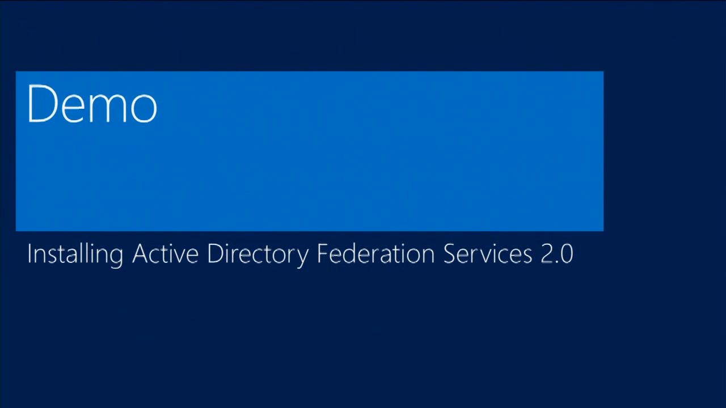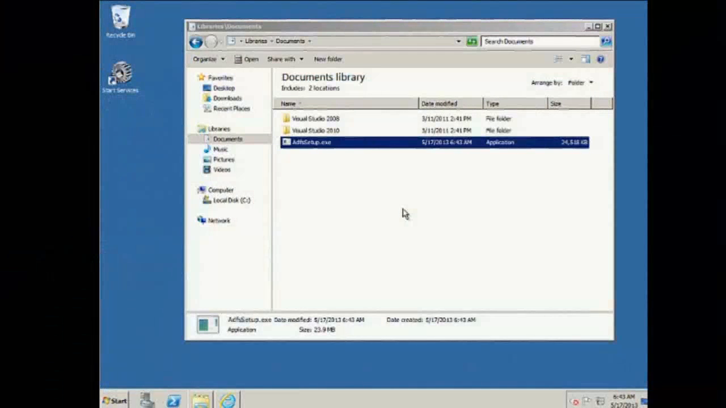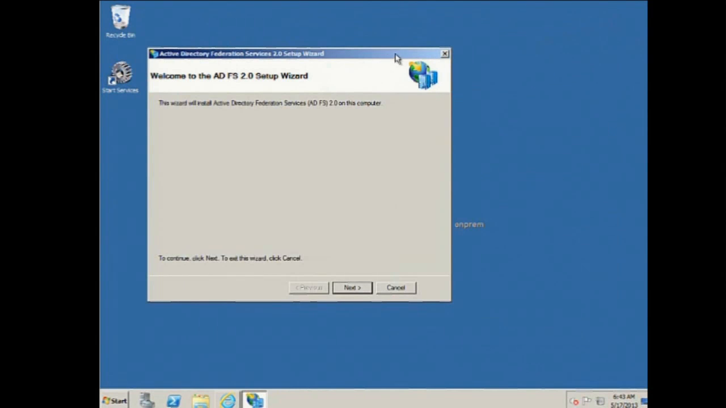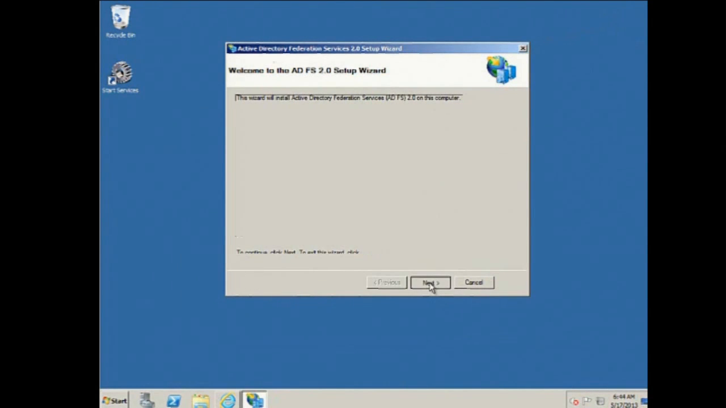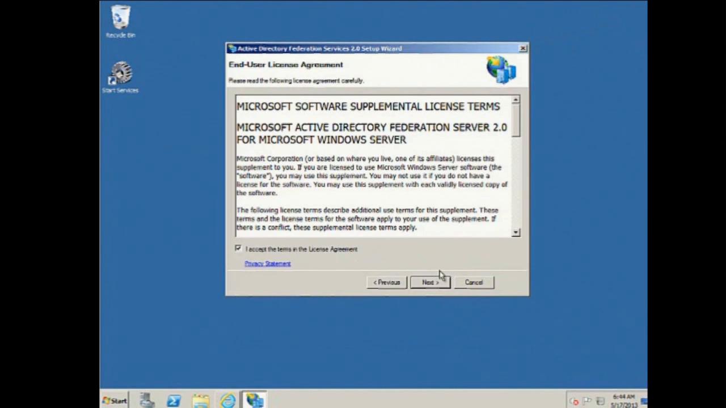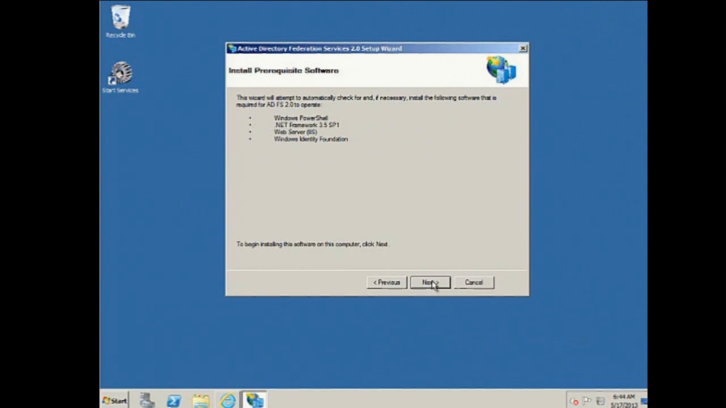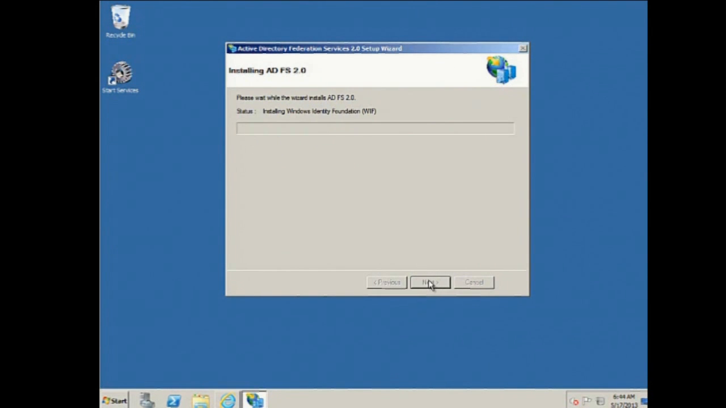So in terms of actually installing it, I've got ADFS here, I've downloaded it, and I'm going to go in and just install it. So I just accept the agreement, and I choose, do I want to install a proxy or a federation server? So I'm going to go with the federation server. I'm going to say okay, and obviously it checks to make sure the prerequisites are there. If they're not, it actually installs them, by the way. So off it goes, and it installs those settings.